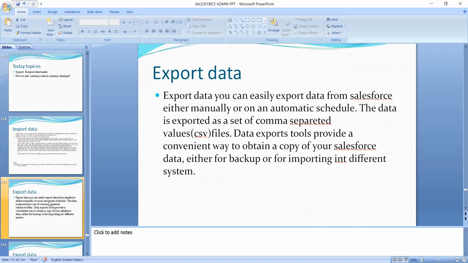Now, the data is exported as a set of comma separated values. See, the files we are exporting, before saving them, we give the extension .csv. You can save the file name. The file name is what you are exporting, that is, the object's name, and you can make it a .csv file.